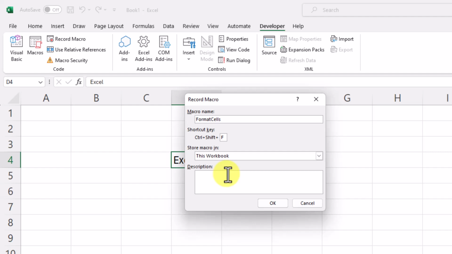For now, I am not going to give this a description, but if you are sharing this macro across your peers, your work buddies or your friends, then it will be a good idea to give this a description. That way they will have an idea about the functionality of this macro even before executing it. So for now, I'm not going to give any description to this.